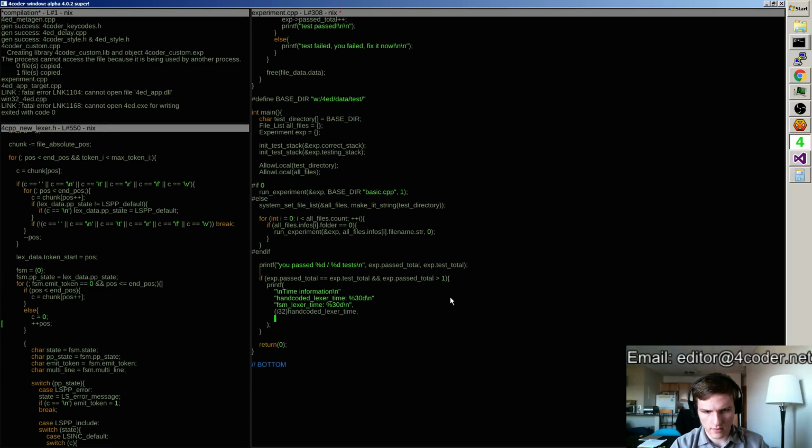Handmade Lexer time, FSM Lexer time. How do I make it? The problem is that these two strings aren't the same length. Hand-coded Lexer time versus FSM Lexer time. How do I say I want those two to be the same? What I could do is just do a format string here and a format string here and then put them in as hard-coded strings.